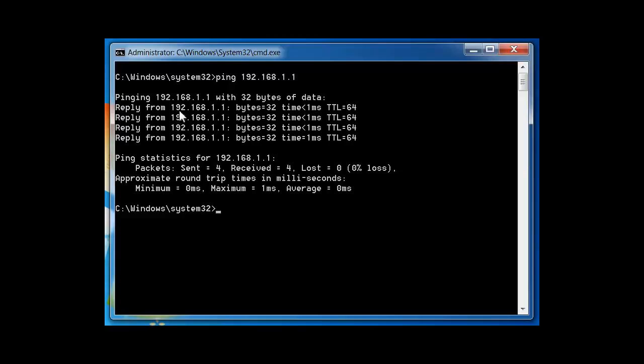So this is a reply from 192.168.1.1. That is my router. We sent out 32 bytes of data and we got back 32 bytes of data, and we got it back in less than 1 millisecond. Down here you get a summary. So it says packets sent 4, packets received 4, packets lost 0. So that means this is a stable connection. And then there's some statistics here that is not important. So this is how the ping command works.